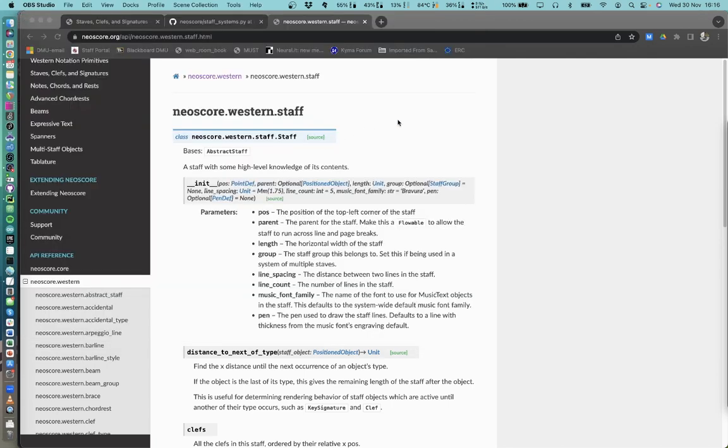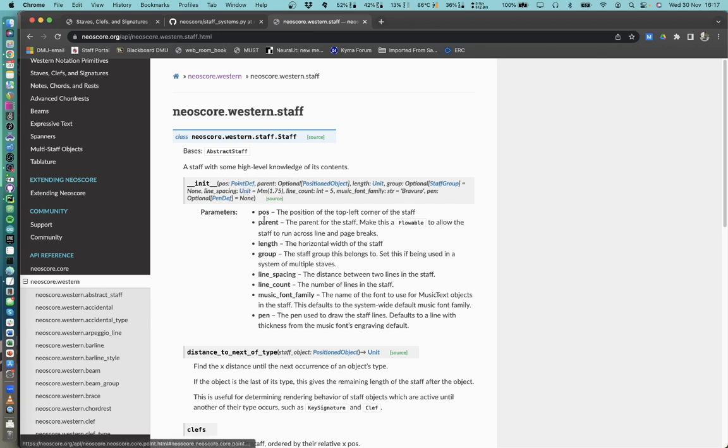Okay, so let's have a look at the API, because what the API does is show us all of the setup parameters that we need, which are here, and explanations of them. So it explains what the first creation argument is, which is the position, and also the parent, what that does, the length, all of those parameters, what the line spacing is. But up here we can also see them as well. So here's position, it is a point definition, and then we have the parent, which is optional, but we fill it in anyway just to make life easy.